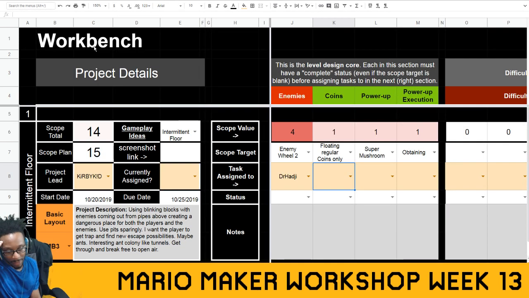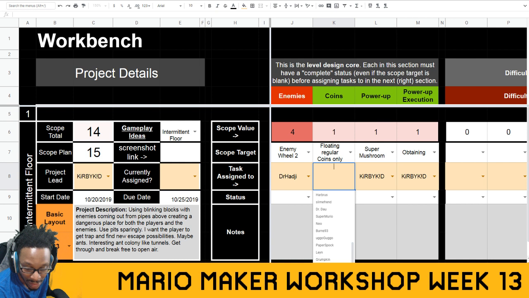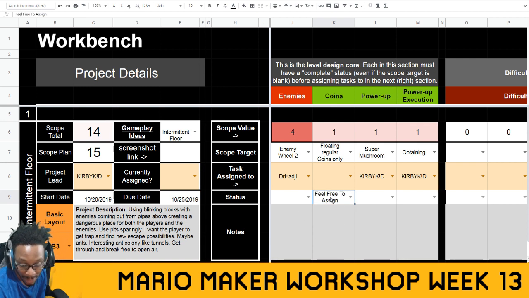Let's go back here. So thinking back on our past experience, I know Marcus can do something with enemies. If I do the basic layout, he can fill in some other things. I've done some stuff with power-ups here, so I'm going to do the basic layout and put some of this in. And coins, we'll leave this open to anybody. Feel free to assign this to anybody if anybody sees this. We'll say in progress, and this is just assigned.